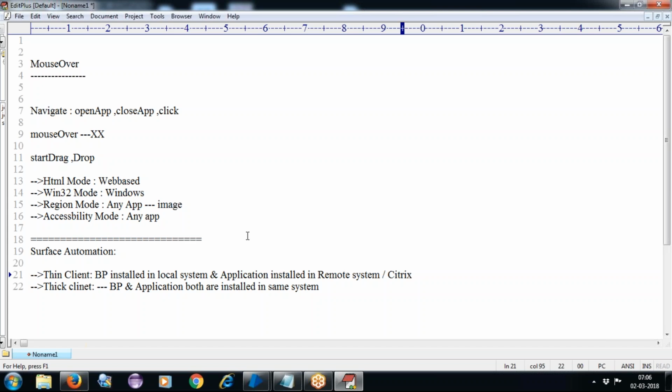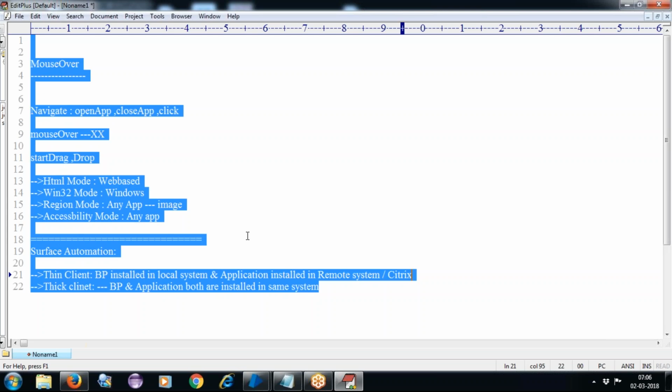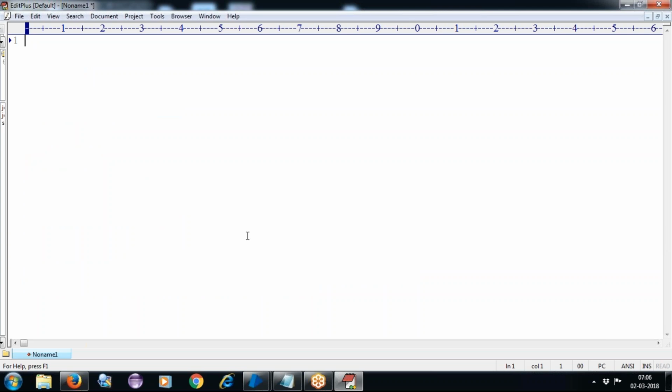Right. So in our scenarios, we have understood text boxes, buttons, and mouse over. In a similar manner, we need to understand drop downs and check boxes. Tomorrow we'll discuss drop downs and check boxes. Tomorrow you will be available at the regular timings.